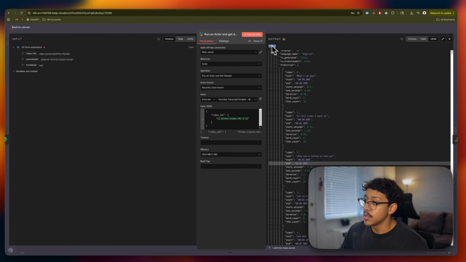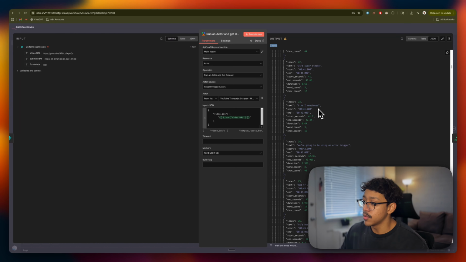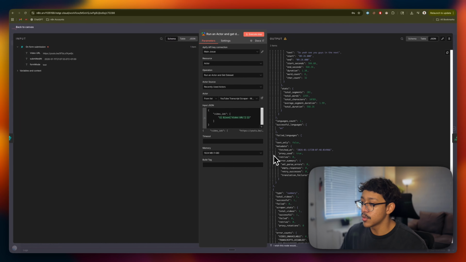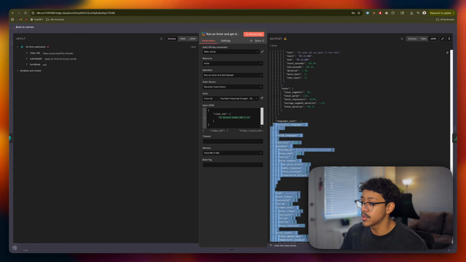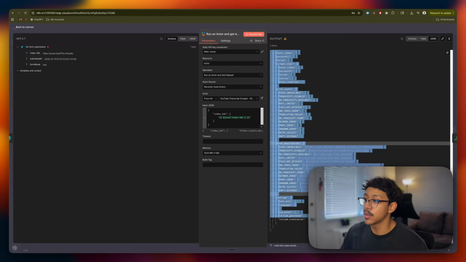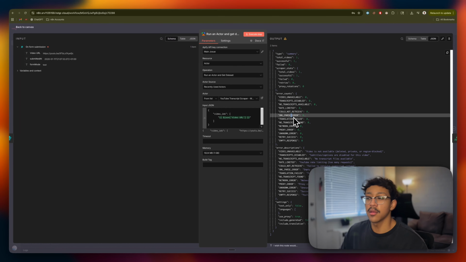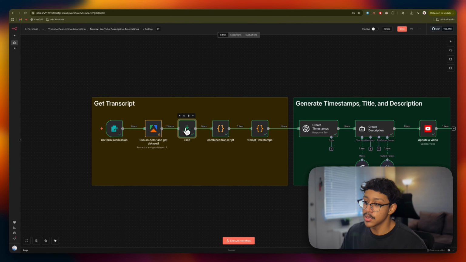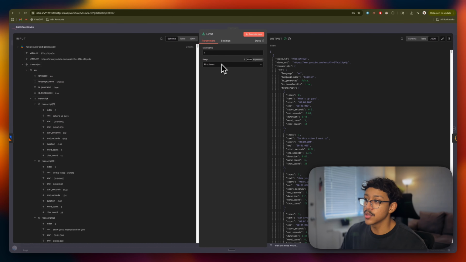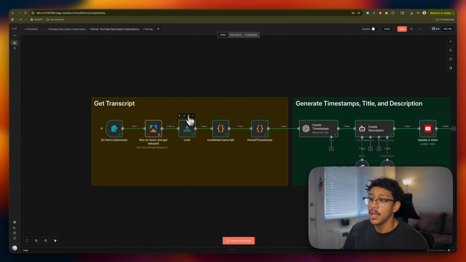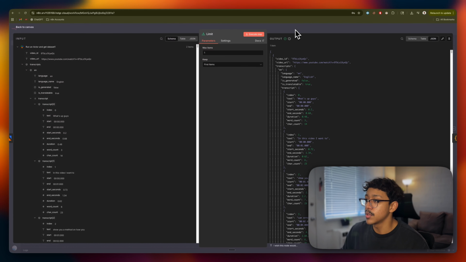So another thing to note is that we get 2 items as an output. First of all, the first item is just going to be all the transcript. And then our second item is just going to be this right here, which is just a bunch of information on what happened during the run. So as you see here, we can get error counts. We're not going to be needing this information, which is why we're going to be using this limit so that we only pass the first item. So you can just search up limit, and that's an n8n native node. And that way you only pass that first one, which is the only one we need.